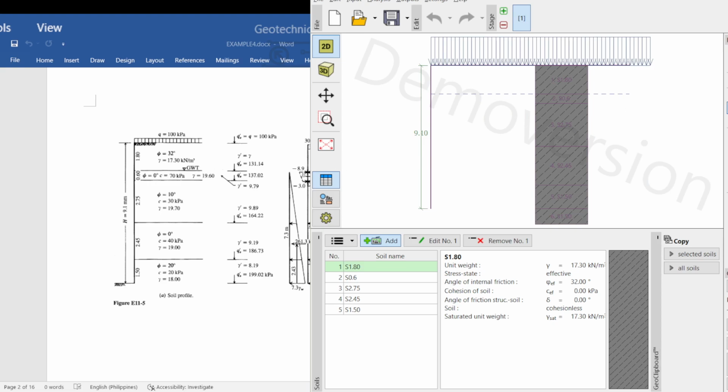Then angle of internal friction. What is the angle of internal friction? 32. Then, do we have cohesion on the first layer? We have no cohesion, so 0. Then angle of friction of structural soil. We will make it 0 because we do not have any kind of concrete structure. But if we have a retaining wall, that will be another way of putting an angle of friction for the structure. Then the saturated will be 17.13, so it is still the same.